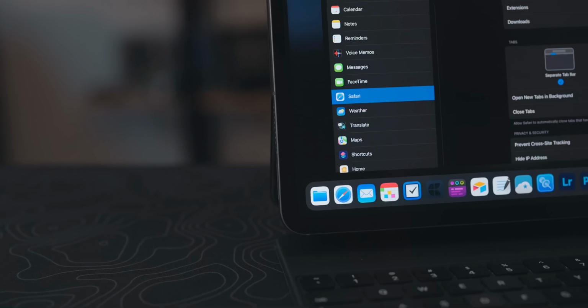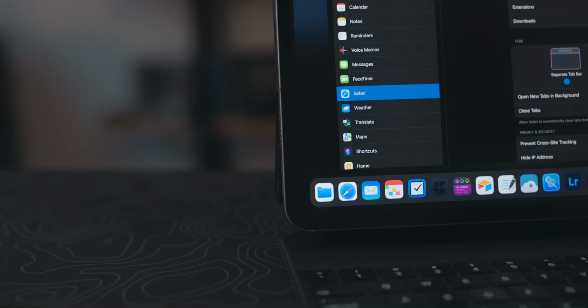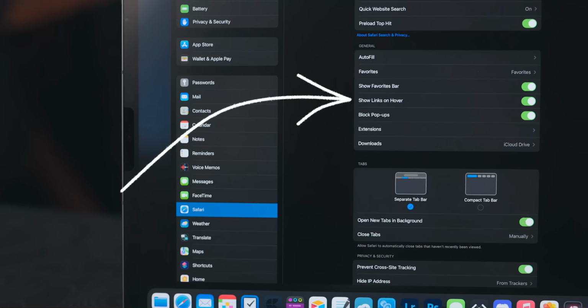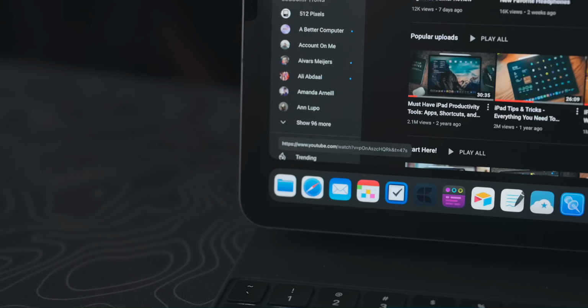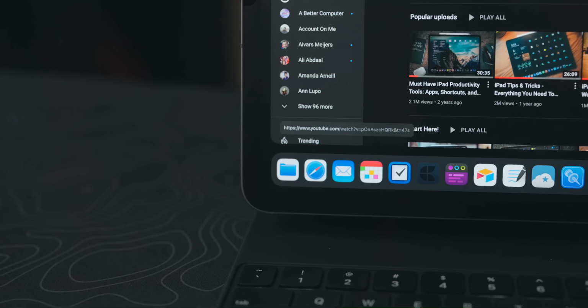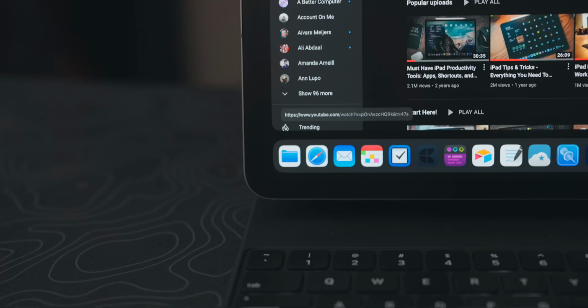The last Safari change I want to mention is a settings change. Go into Settings, Safari, and enable Show Links on Hover. When hovering over a link, you'll now see the URL that it resolves to in the bottom left corner.